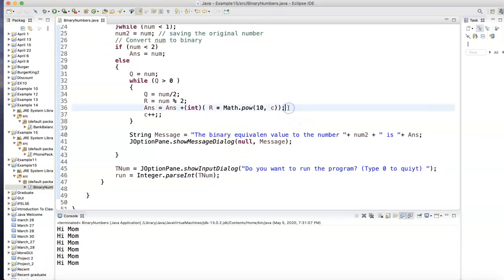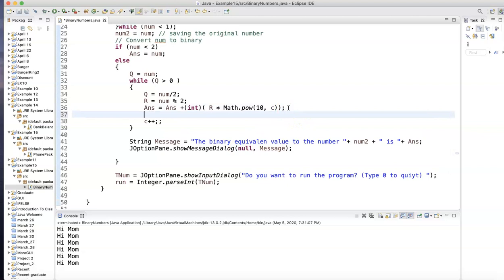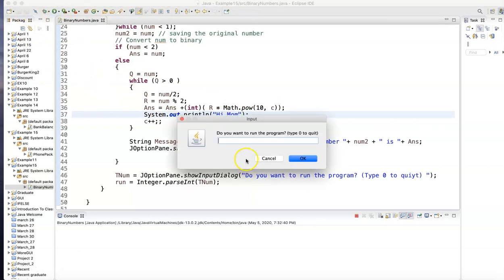So that's what I'm going to do. I'm going to put a little statement here. It says syso, little flag, "Hi mom." And save it, and run it. You want to run the program? Type 0 to quit. No, I don't. 3. Any number. Type a number, 10.